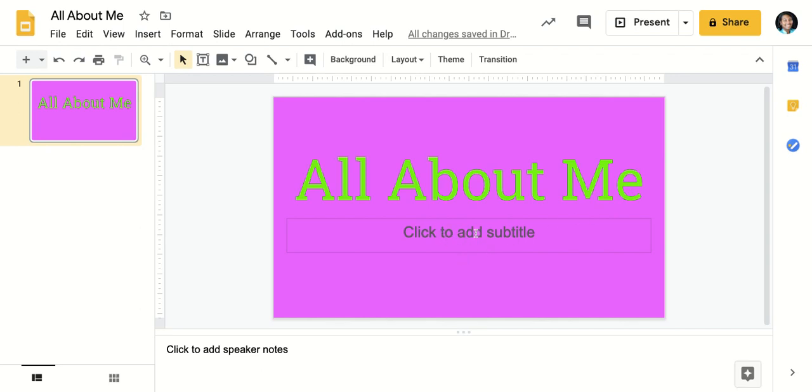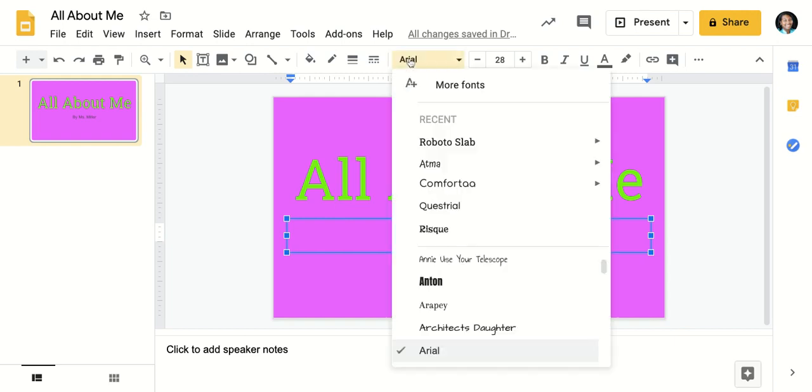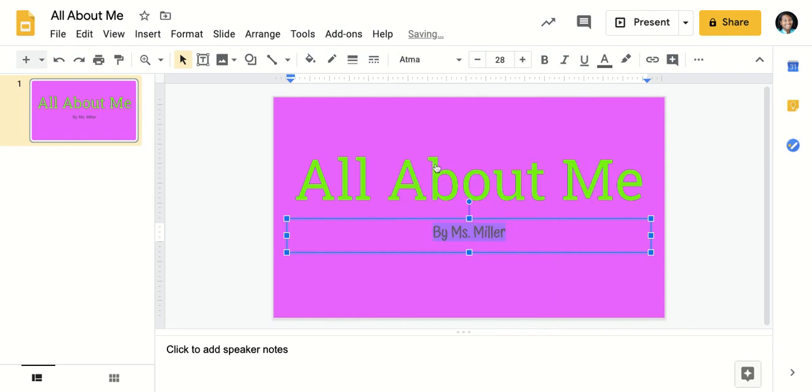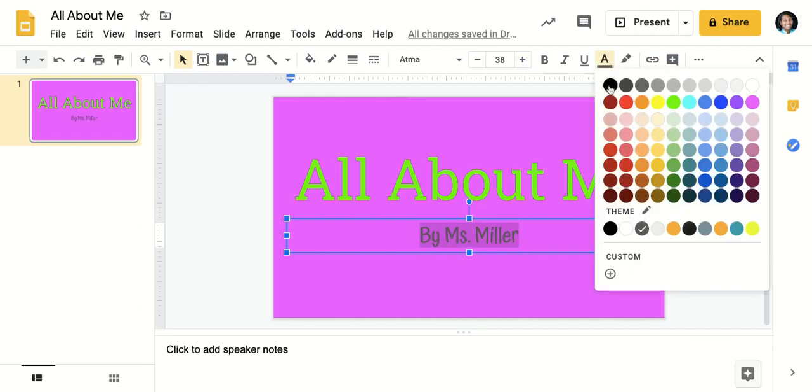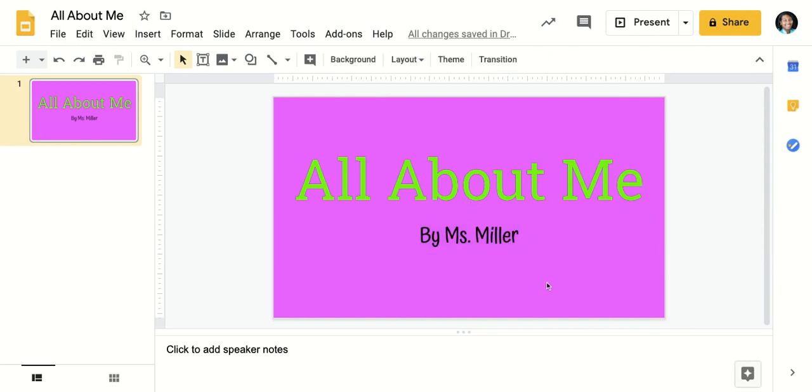And then you can do the same with this other text box. So maybe here I want to add my name. So once I type my name, I'm going to highlight that text. And instead of it being Arial, I'm going to pick this Atma because it's my favorite. I'm going to make this a little bit bigger. And instead of gray, I'll make this black. And so there's my title slide, All About Me by Miss Miller.